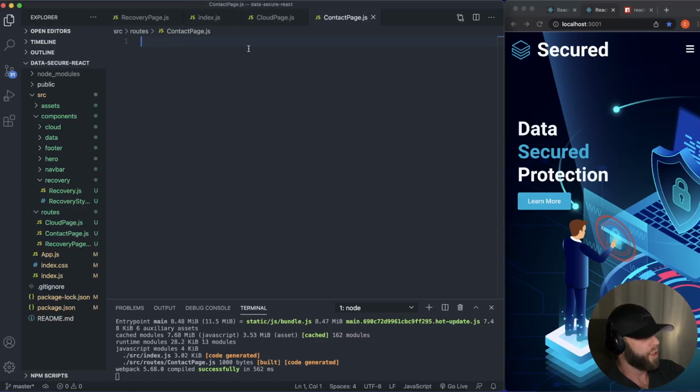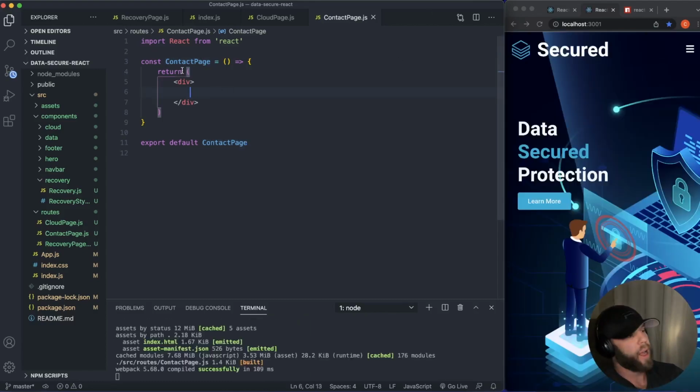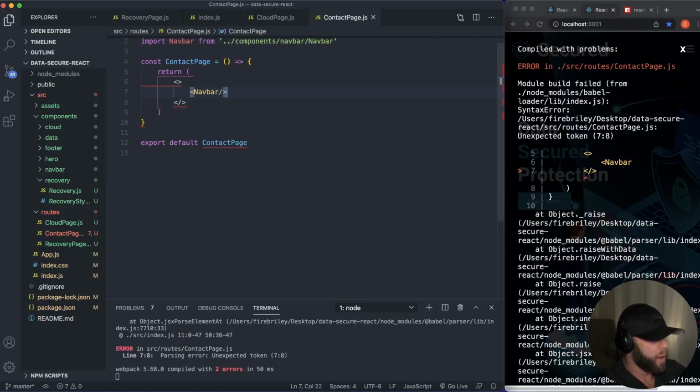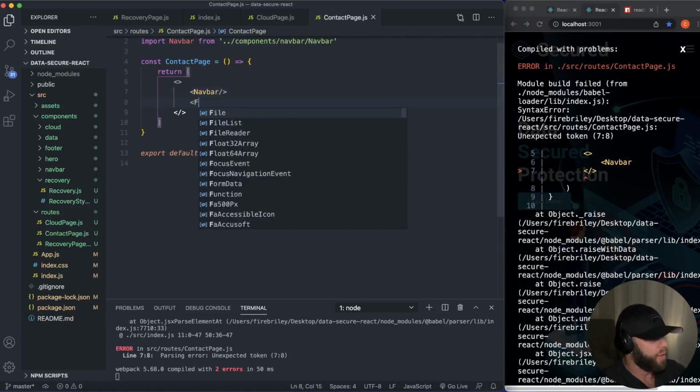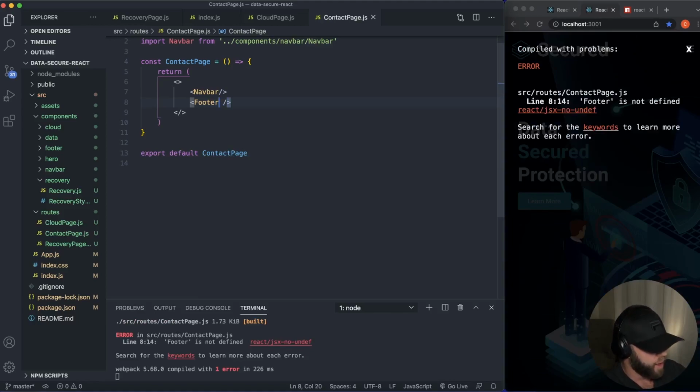Our contact page is empty. That's all right. We'll just enter in RAFCE. Let's just add in the footer and nav bar in the footer here. So we'll make that an empty div. And we'll say nav bar auto import. There we go. And let's do the footer as well here, since we don't have our contact form in here yet. Boom, auto import. There we go.